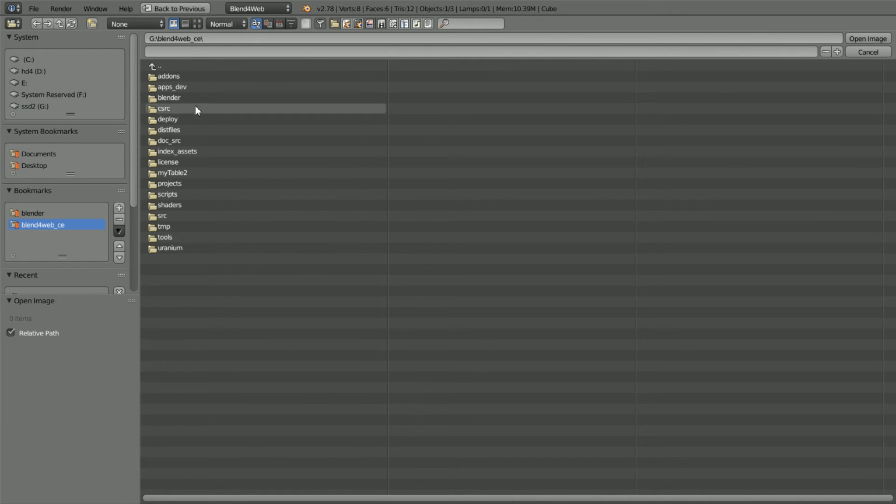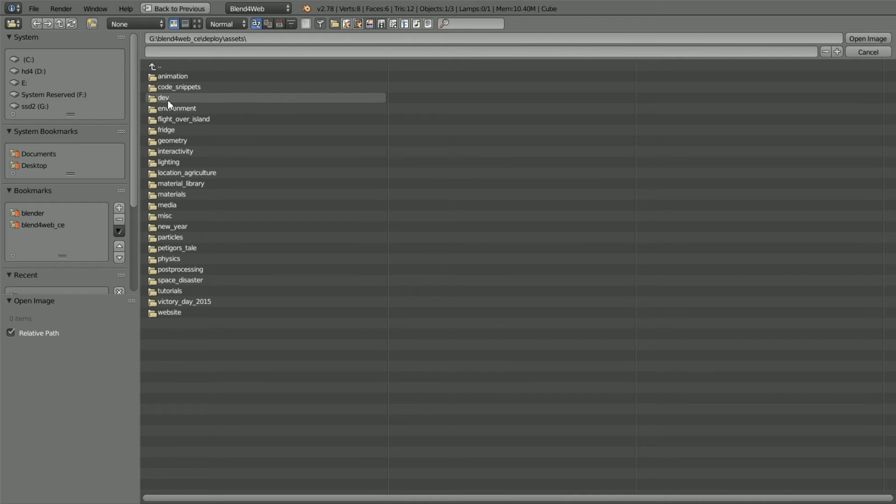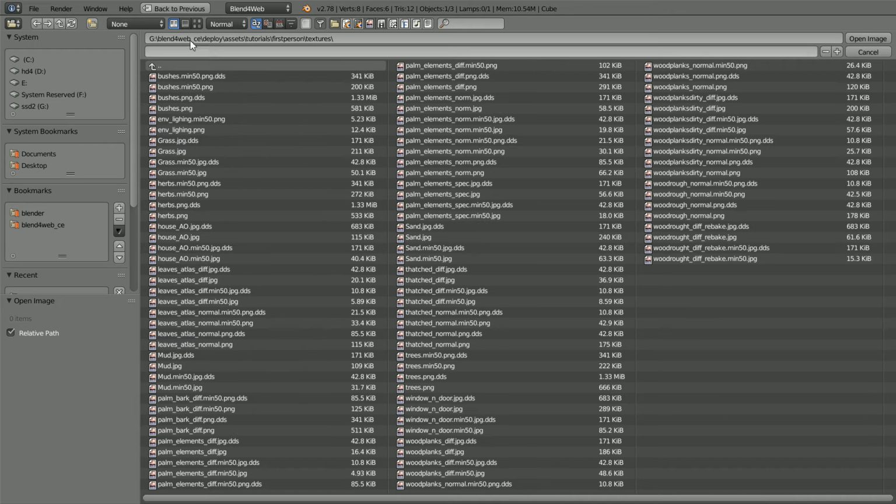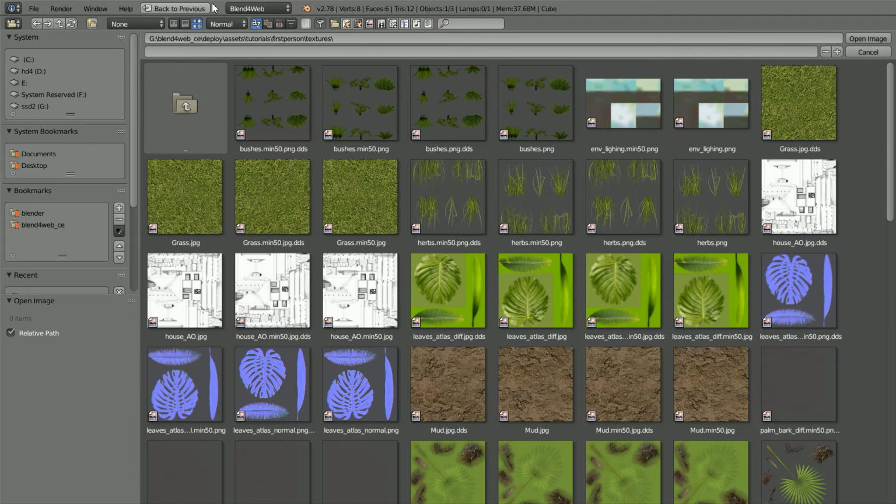In previous tutorials, I've used material assets from the Deploy Assets folders. I've used assets from the Dev and Material Library folders. This time, Tutorials, First Person Textures, and click the Thumbnails button.